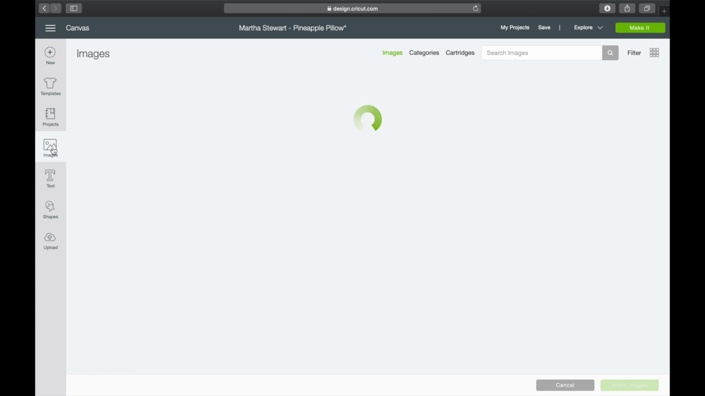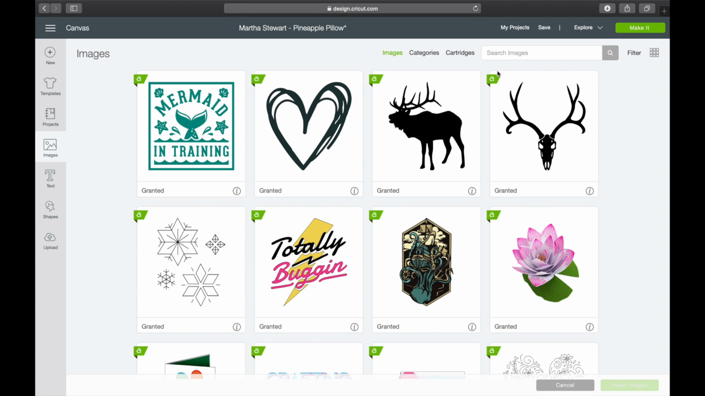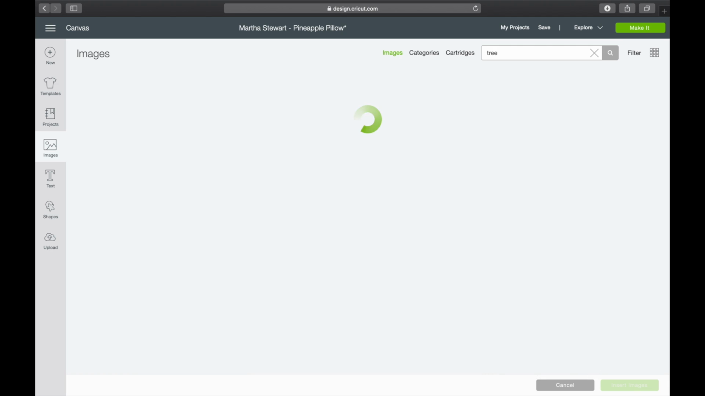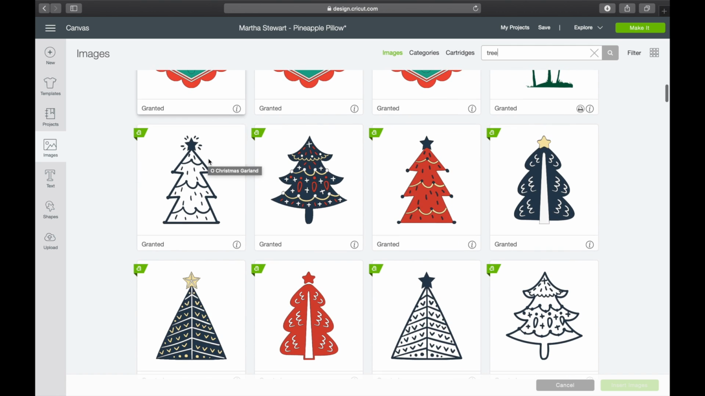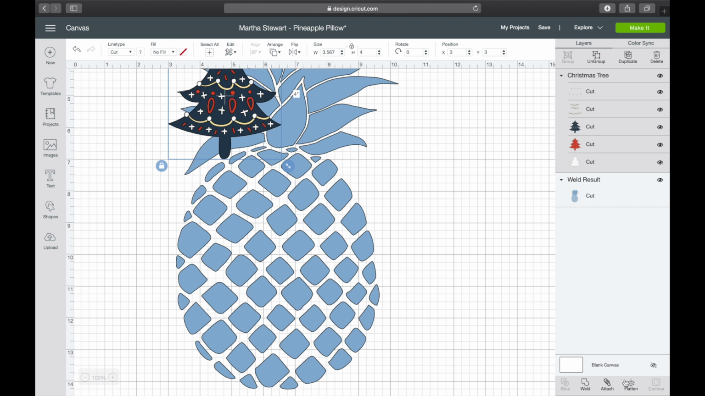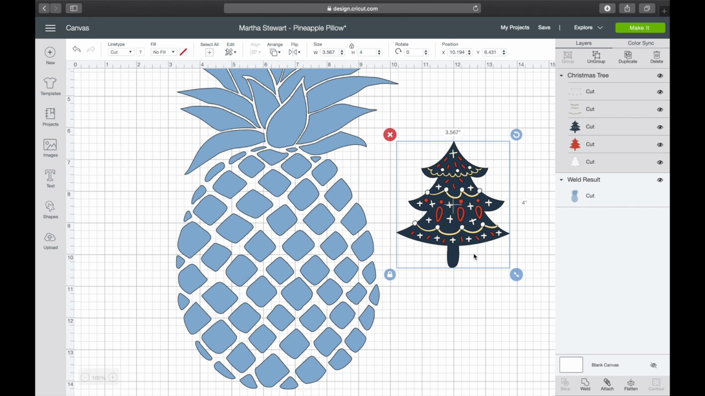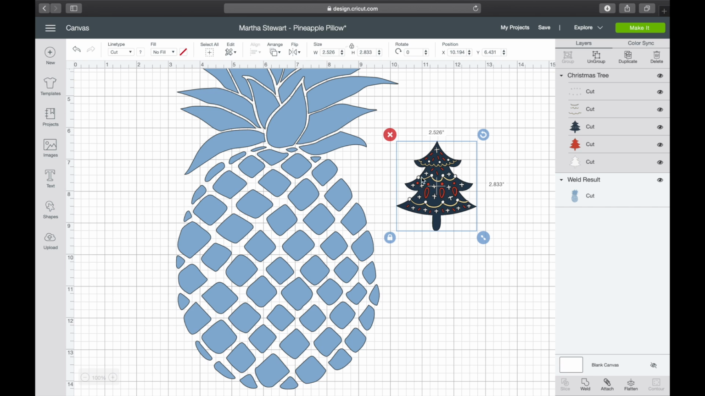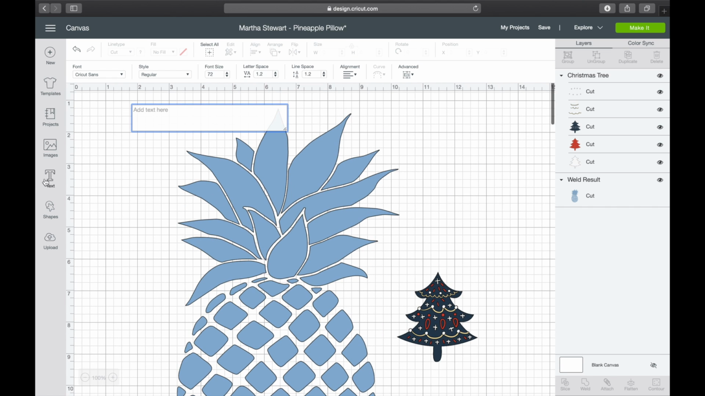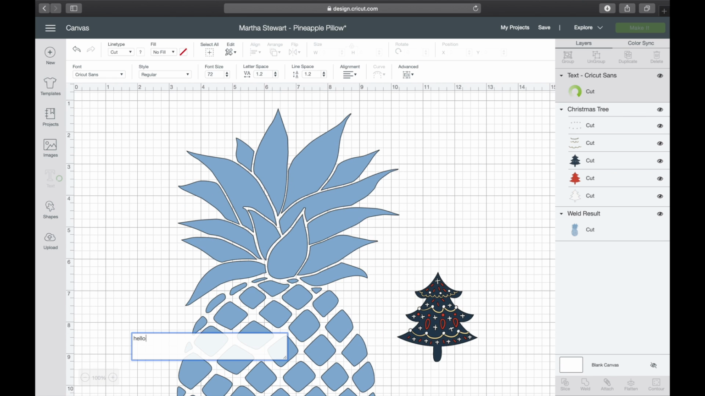Images, you can simply come here. That's how we're bringing in images. You can search. Say, for example, I want to search a tree. You're going to have tons of trees pop up here, and you can simply pick whichever one you would like. Say, for example, I like this one. Click on it, hit insert image, and at this point I can resize it to whatever I would like.